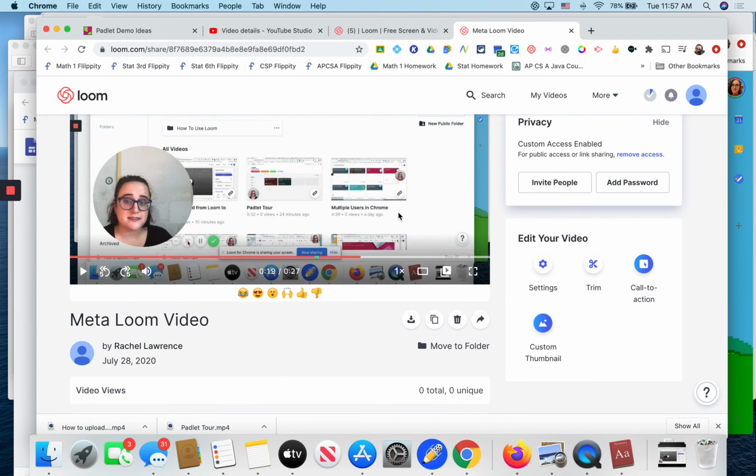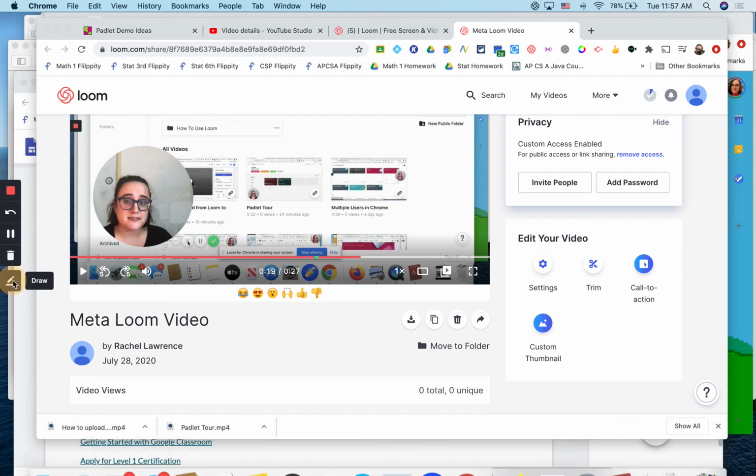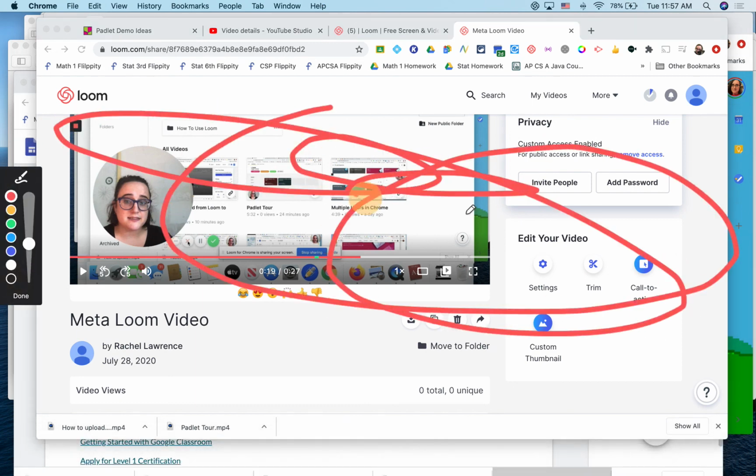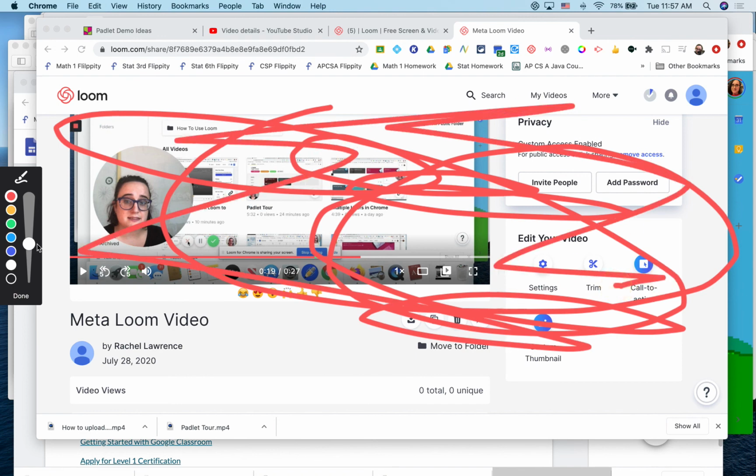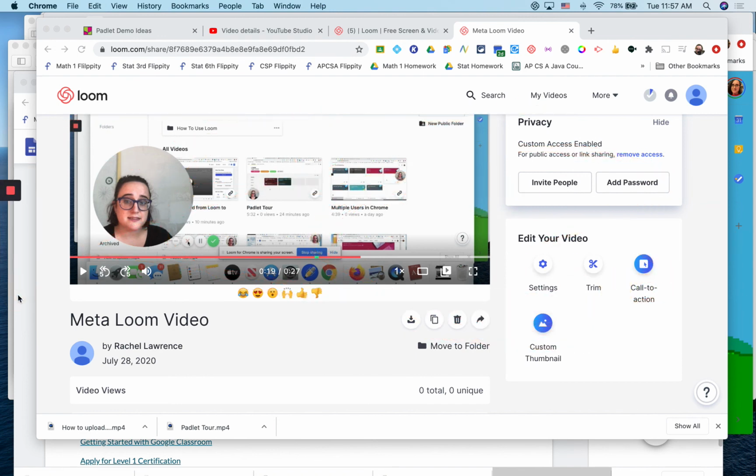Because I'm using the Loom desktop recorder, I have this little red square over here, which I can use to either stop my recording, restart my recording from the beginning, pause my recording, or cancel my recording. Or I could draw on my screen, which is really nice. That's one thing I think you get with the desktop recorder that you don't get with the Chrome extension, but honestly, I can't remember for sure anymore.